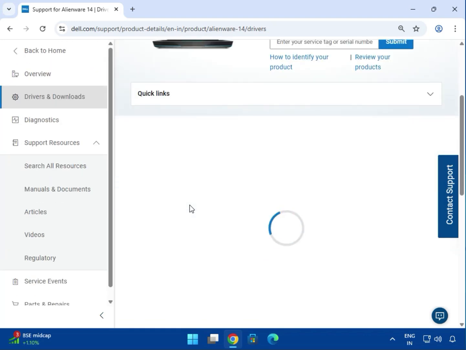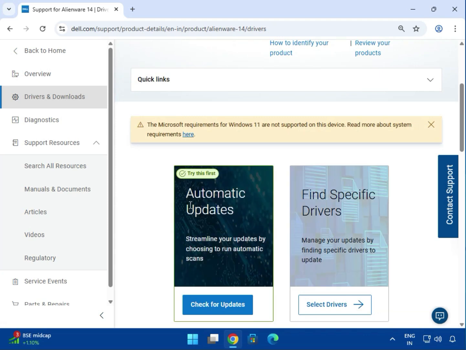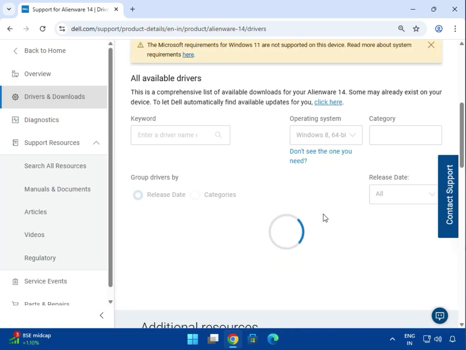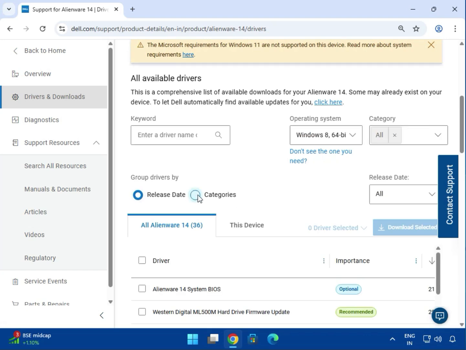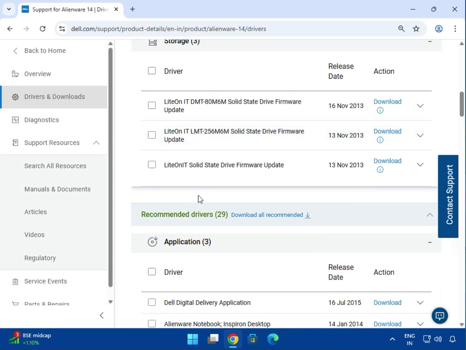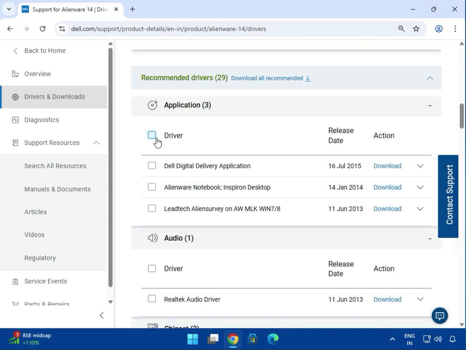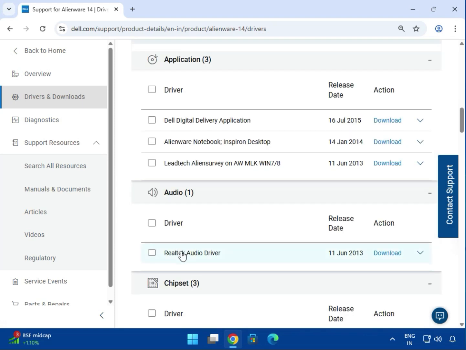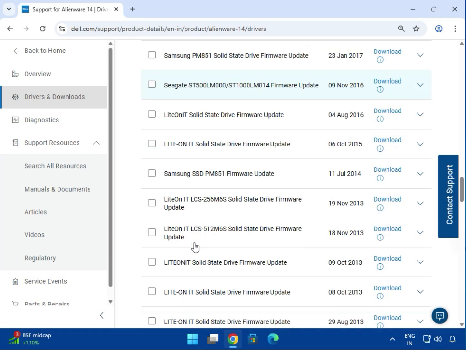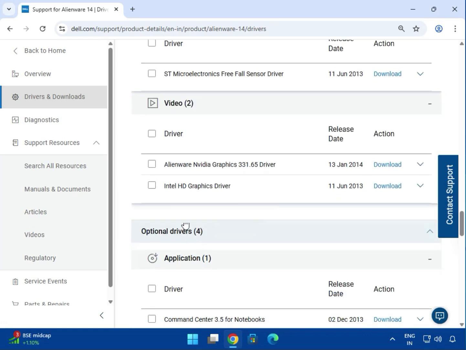After that, click on Search, then scroll down, wait a few seconds, then select the driver, then click on the category. After that you can see the drivers: audio, chipset, mouse, keypad, network, storage. So all the drivers you can see.